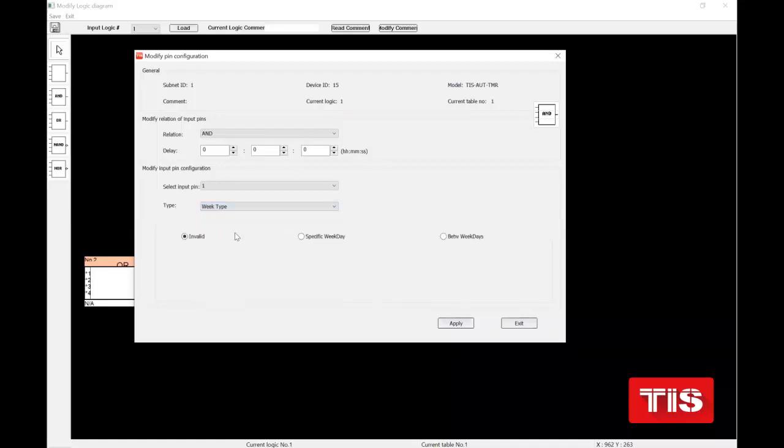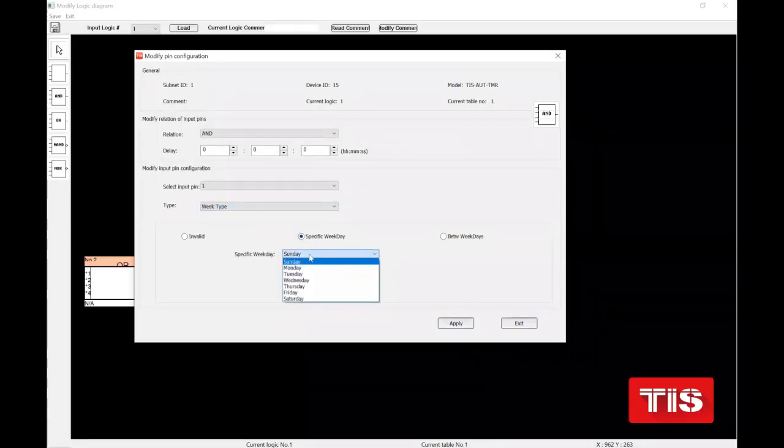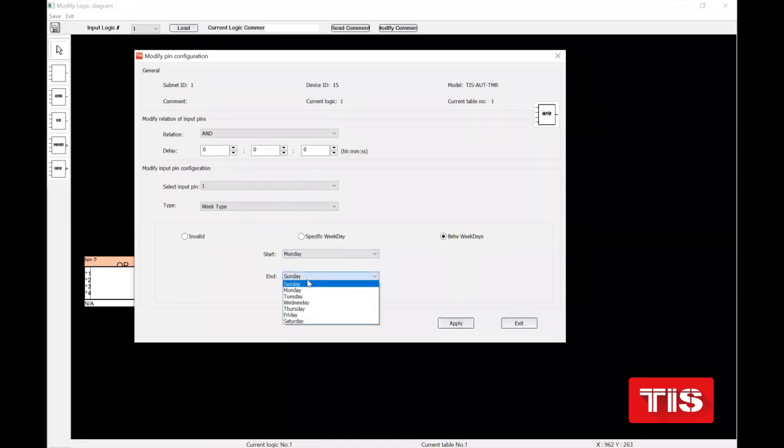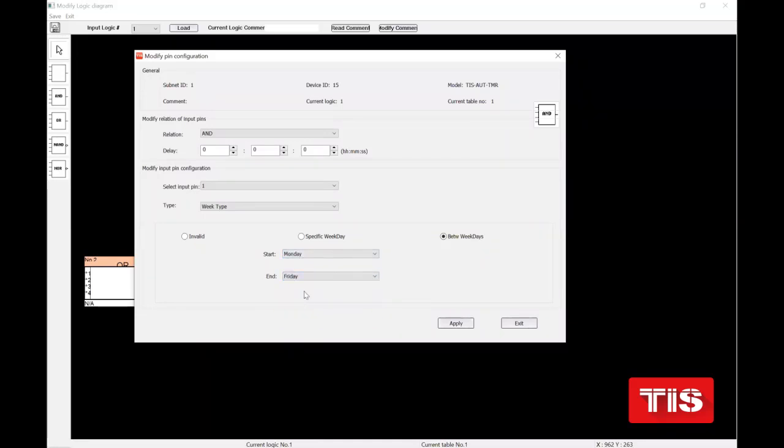Okay, next one is week type, a specific week date. For example, every Sunday, every Monday, every Thursday, or between weekdays. For example, I can choose workdays from Monday to Friday. And add another logic, if it is winter and a weekday, and at 6 a.m., then turn on the air conditioner. I can program like that.